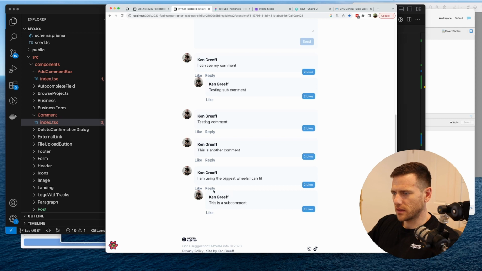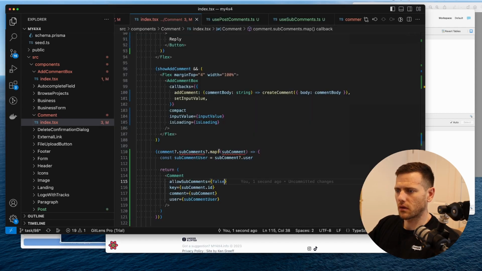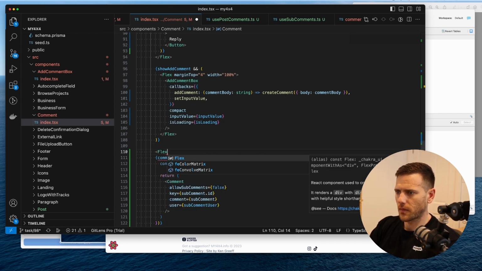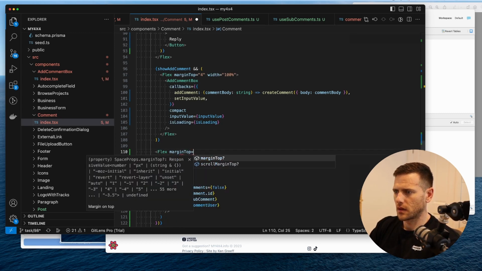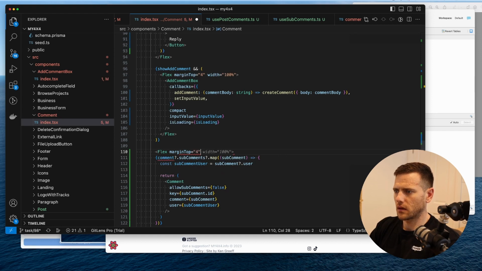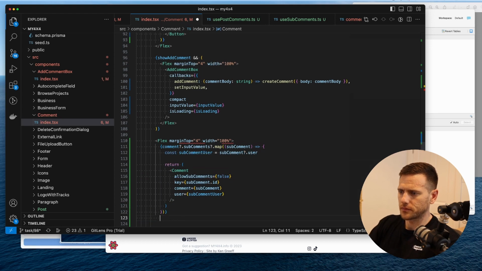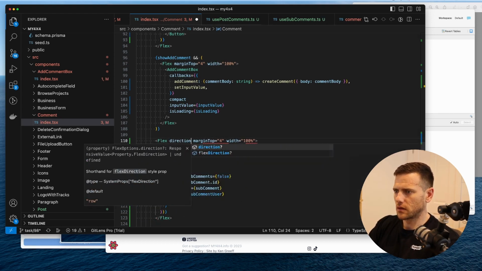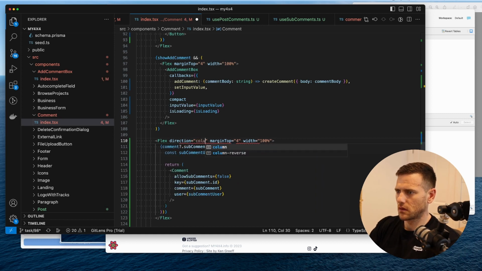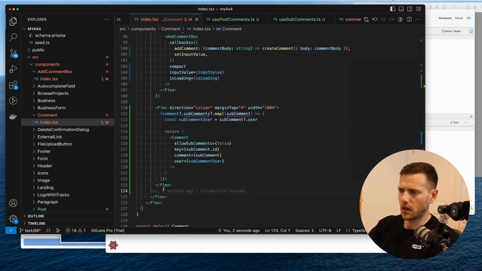So we can see here that we need to fix this. Like there's no gap between the sub comment thread. So maybe what we'll do is we'll create just a container here. We'll do 4 again, width of 100. Then I'll just put these inside there. And we will do direction column as well. All right, let's see what that looks like.